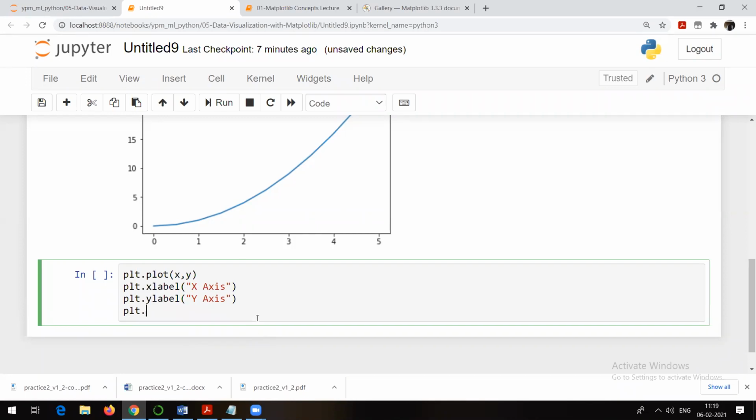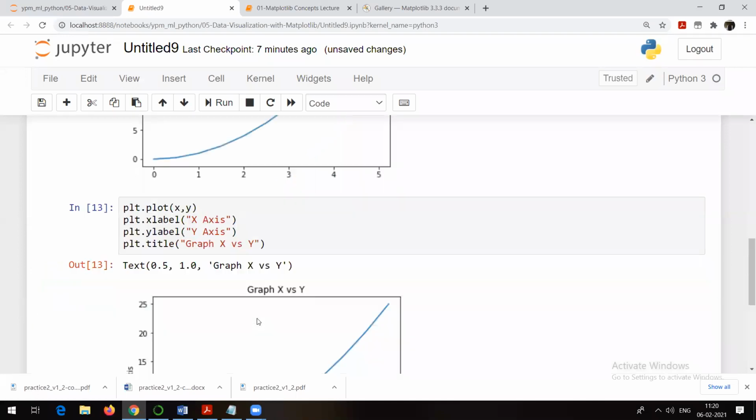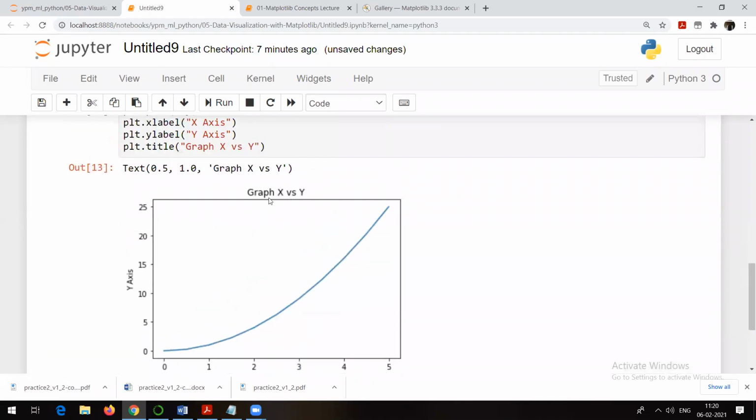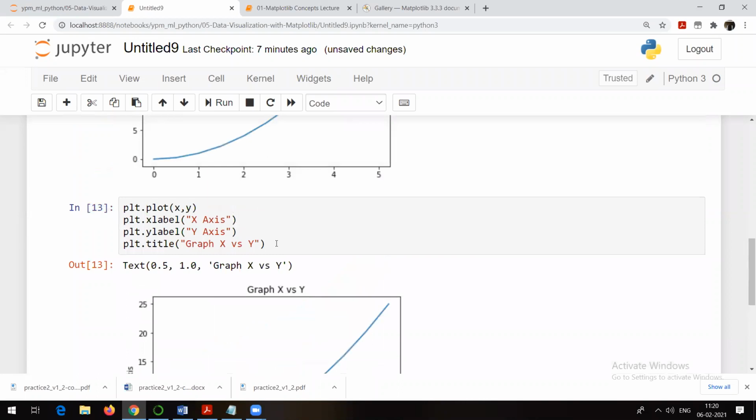Similarly, there is something called plt.title. So something like this I will write down: Graph x versus y, and then run it. Now you can check the x label is x-axis, the y label is y-axis, and the title is graph x versus y. So this is possible with the help of plt, matplotlib.